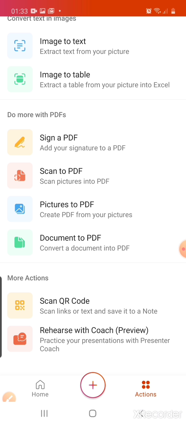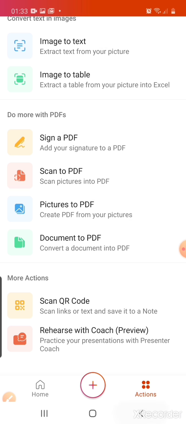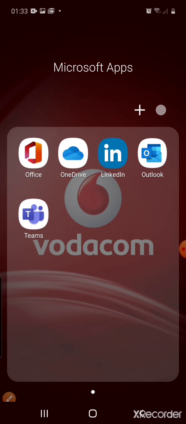Going down on more actions, I can scan QR codes and I can rehearse with the coach. If I'm having a presentation, I can design my presentation, and when I'm done, I can tap on rehearse with the coach, and then I can select any presentation that I want to rehearse, and this app is going to assist me as I am preparing my presentation.